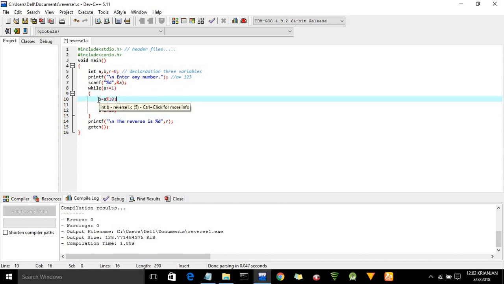At the first statement of the loop, as we enter the loop, the first statement is b equals a modulo 10. If you entered 123, it is modulo divided by 10 and the result is stored in b. The answer of 123 modulo 10 is 3. Modulo division means to take out the remainder, so its answer will be 3, and 3 is now stored in b.